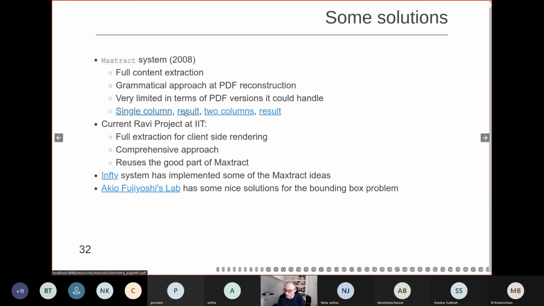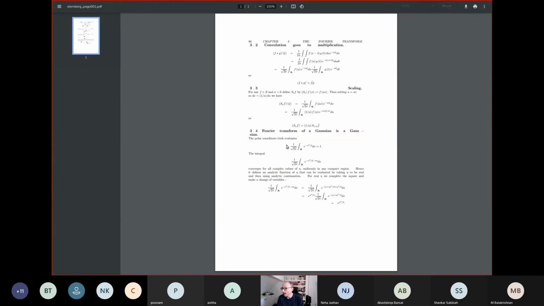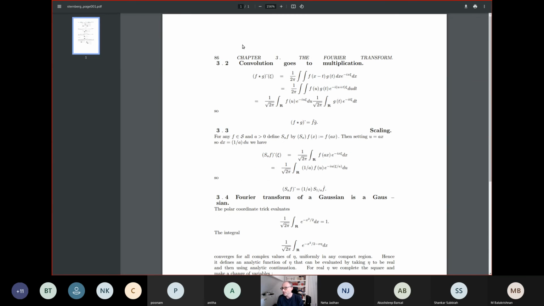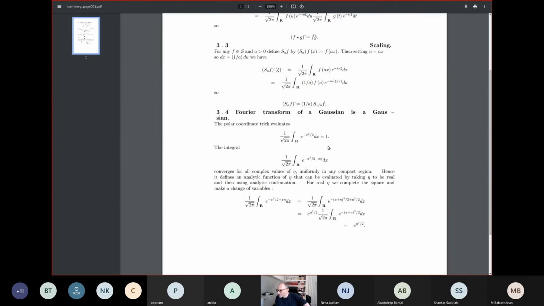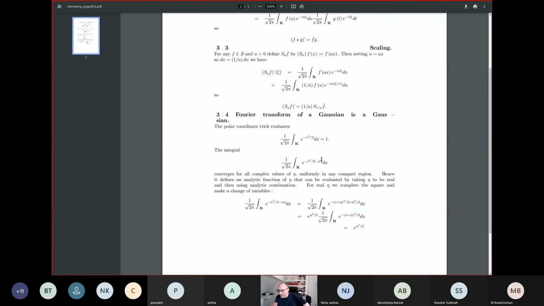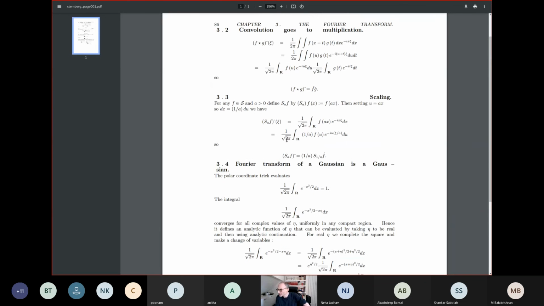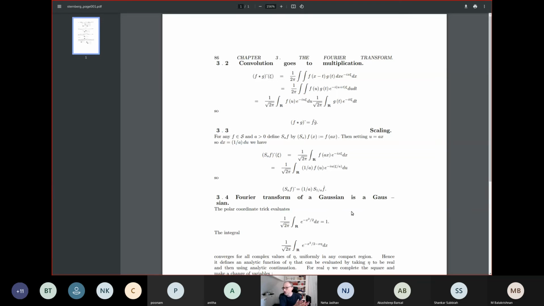And the result Maxtract would produce for this one is actually not that bad. It tried to do the entire page, meaning that it had a hard time sometimes recomposing the lines and always tried to center these things. But in general, the math was quite well recognized because in many ways there was no real recognition involved. All it did was extract it correctly and then try to reproduce the layout using a grammar.